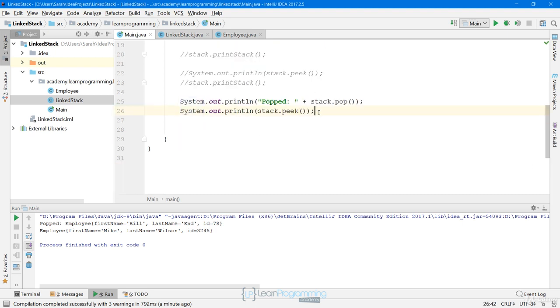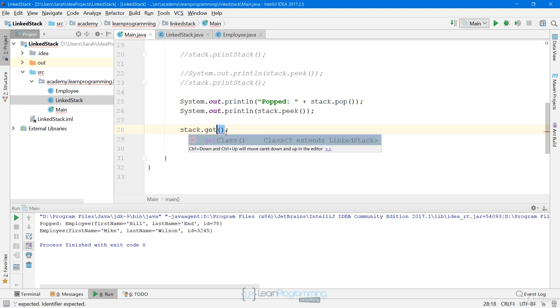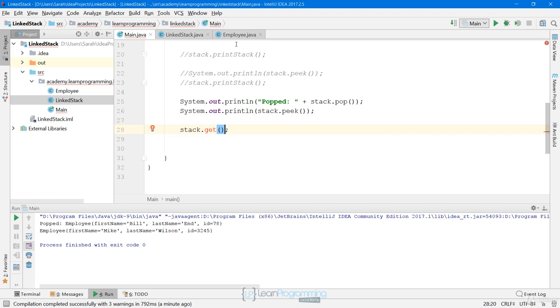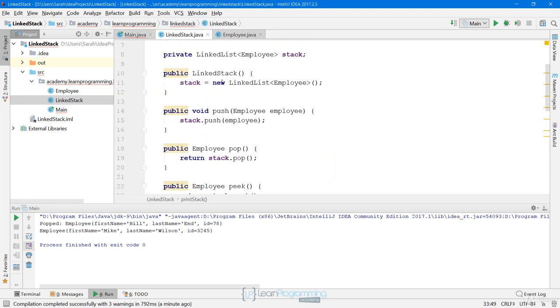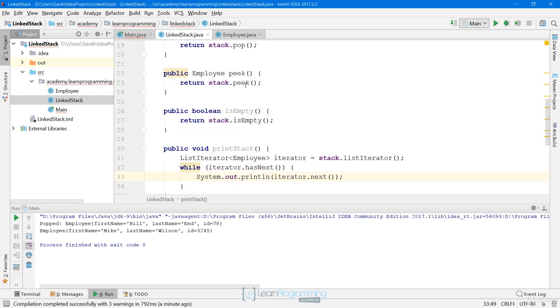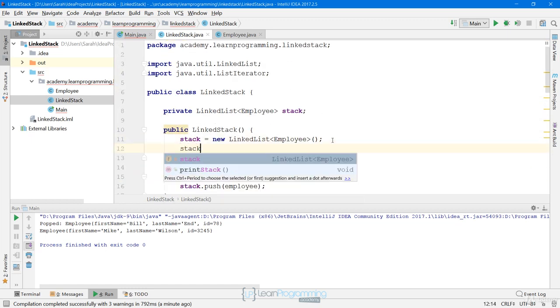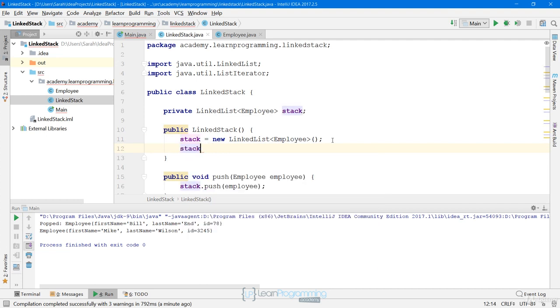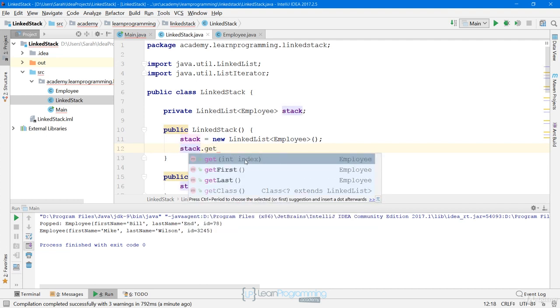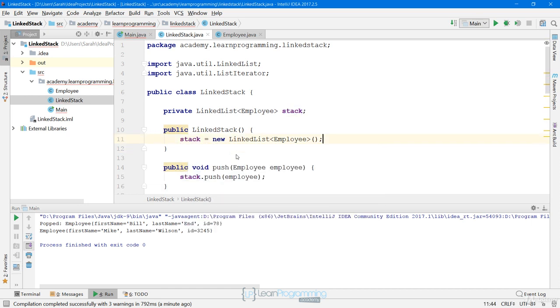Now, if we try to do something like stack.add with an employee, you'll see that we can't do that because that's not really a stack operation, or stack.get a certain employee. So even though the linked list class has those methods, if we come in here and I'll just say stack.add, you'll see that there's the add method, or stack.get, you'll see there's a get method where we can specify a position in the list. Even though the linked list class has those methods, we don't want people to be able to call those methods because then our stack wouldn't be behaving like a stack.